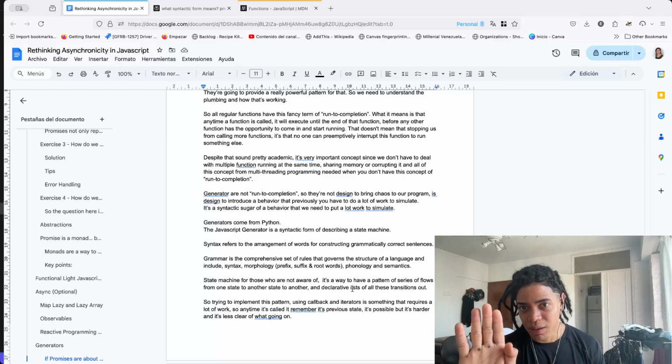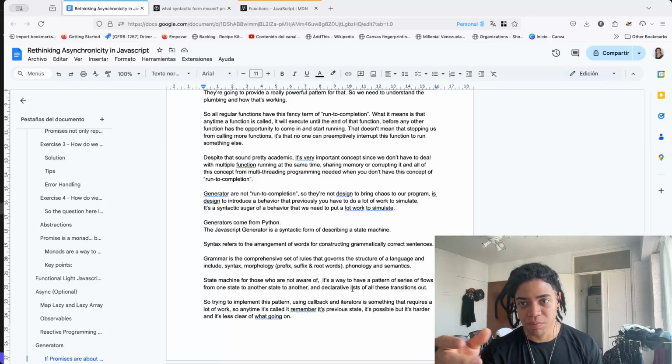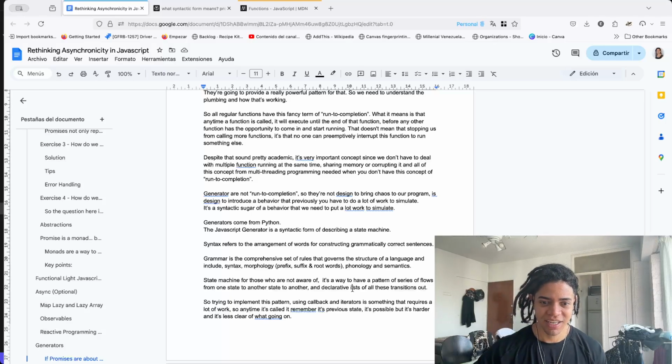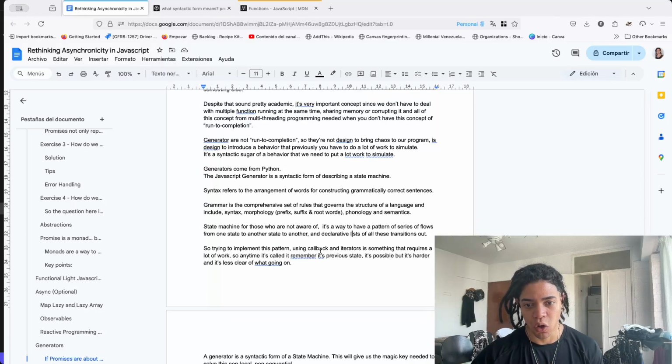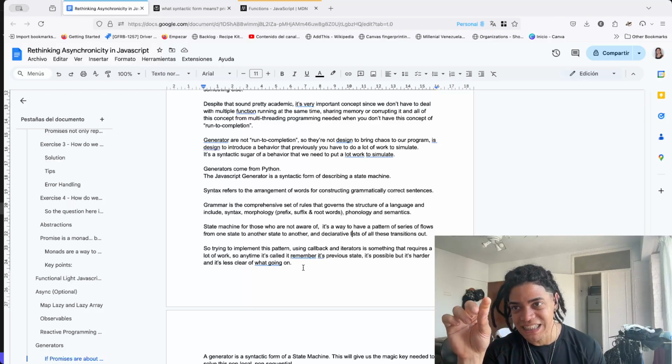Why is this? Because with generators, it's exactly what we're doing here, but for our function's execution. This is something powerful. Oh my God. We're trying to implement this pattern using callbacks and iterators, and it requires a lot of work. If you're trying to implement this particular pattern, this is a state machine.